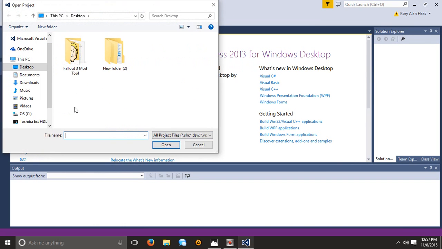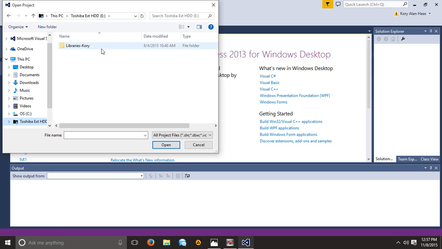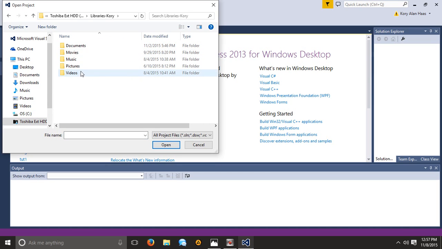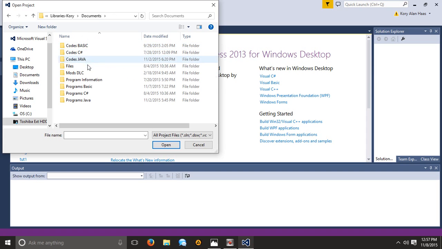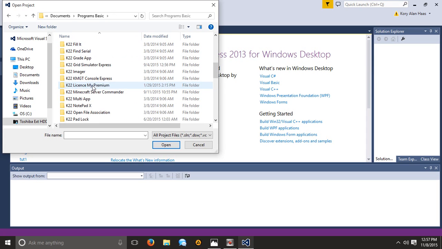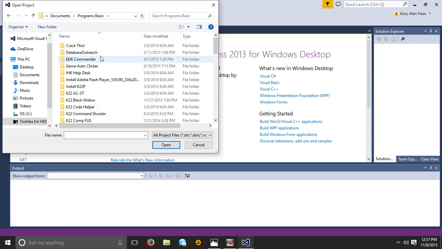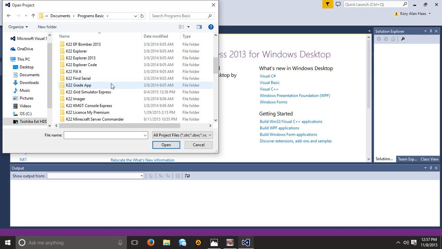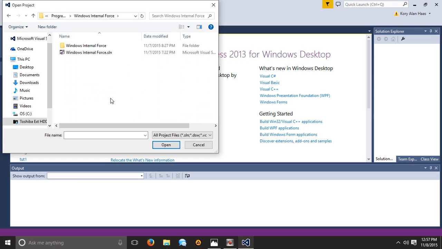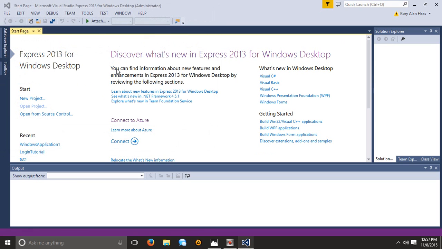So I was programming this on a different computer, so I'm going to need to open that up on this computer. As you can see, I am learning Java, which I'm really excited for. To be honest, I don't really remember the name of the program, so just give me a second to find it. Okay, it's Windows Internal Force.